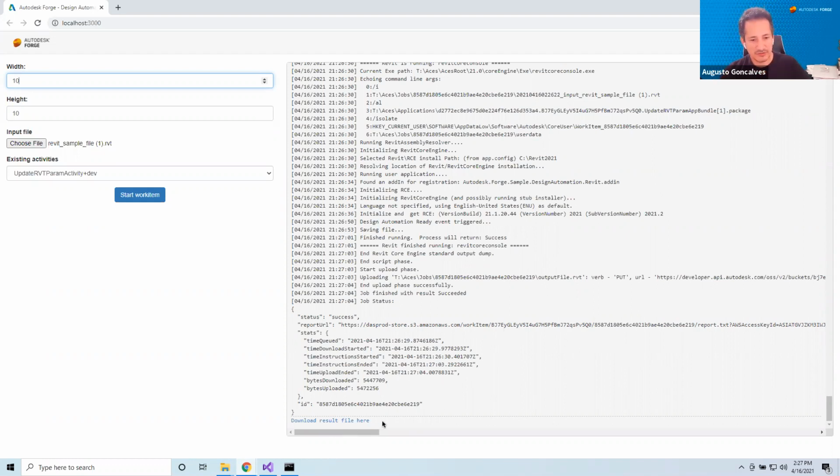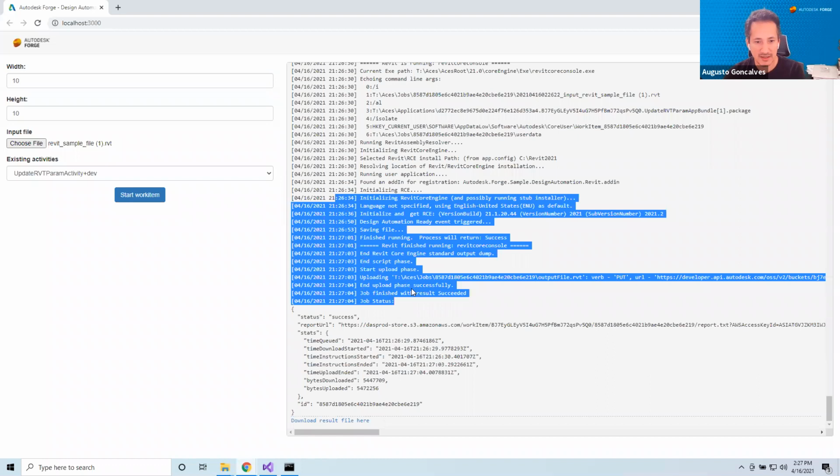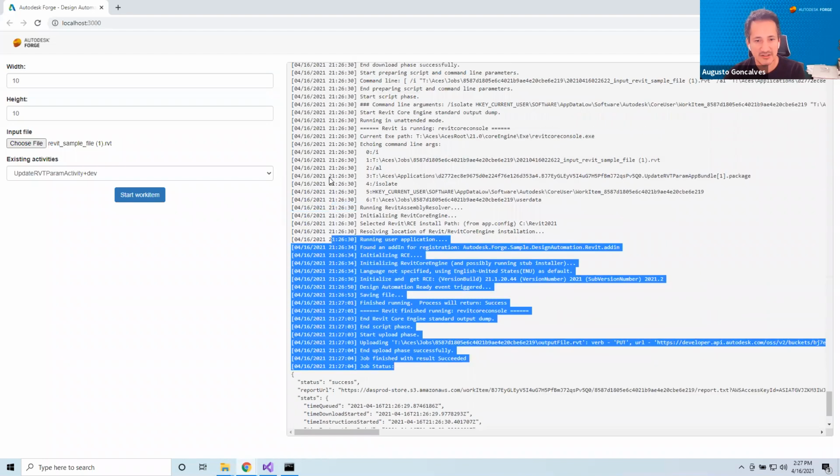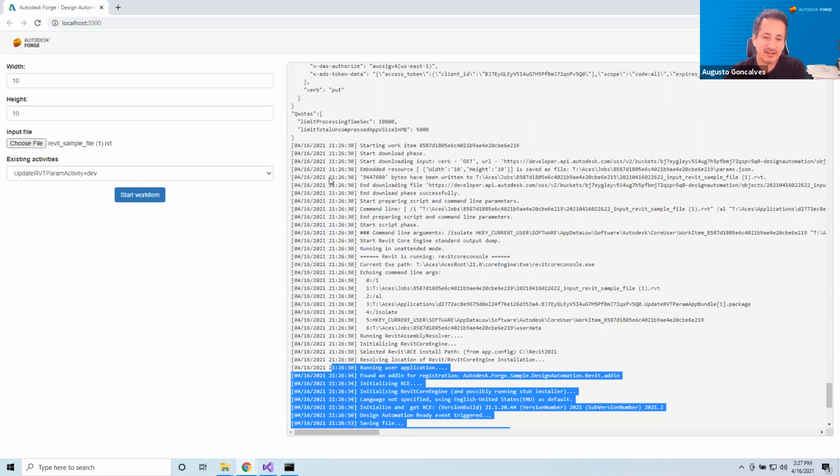You can now download the resulting file with the output, and as I said, keep record of your work item report. This is very important if you're running this on production. You have several work items executing every day. So if you have a problem from a customer, you can always go back and inspect the report and see what went wrong.